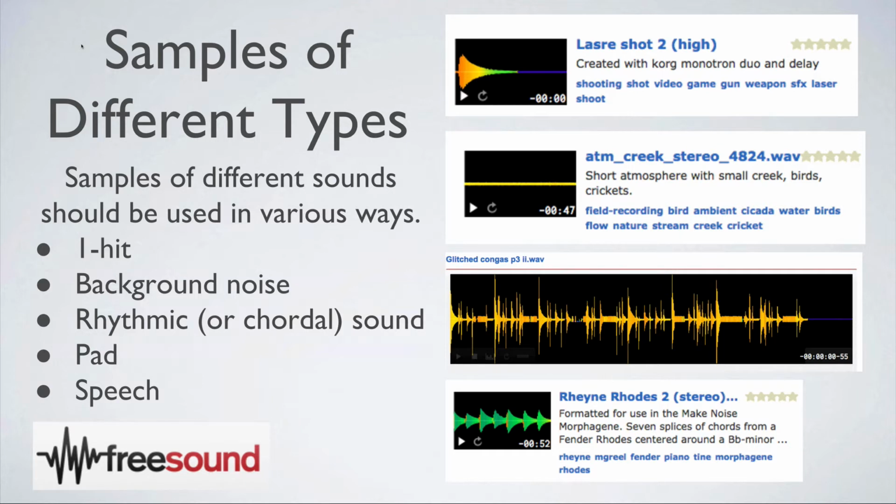So using samples can be a bit confusing. There's lots of different types of sound that is recorded, so using them in different contexts can be a bit of an art. But if you have a few different categories and you understand what they're doing, that can make life a bit easier. So the first category is one hit. That's where you get a sound that starts and fades out.